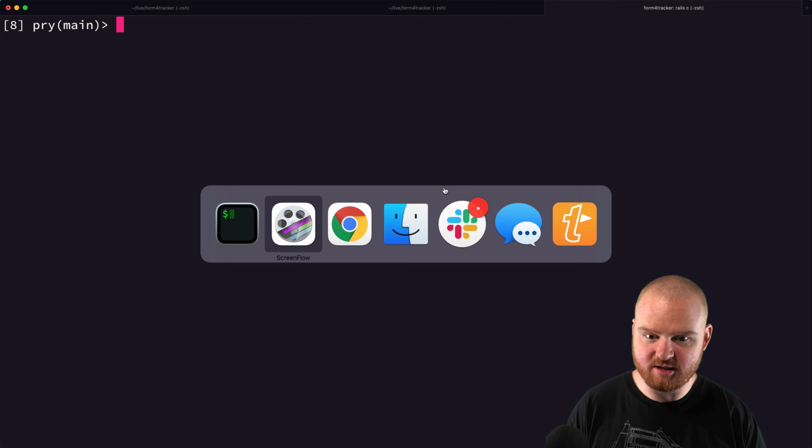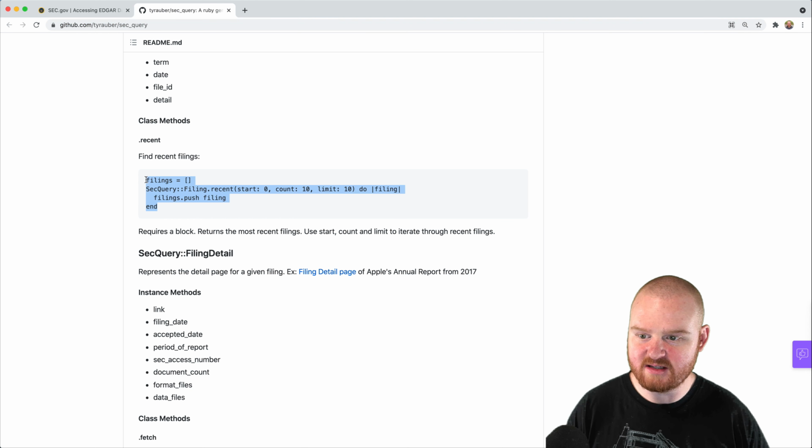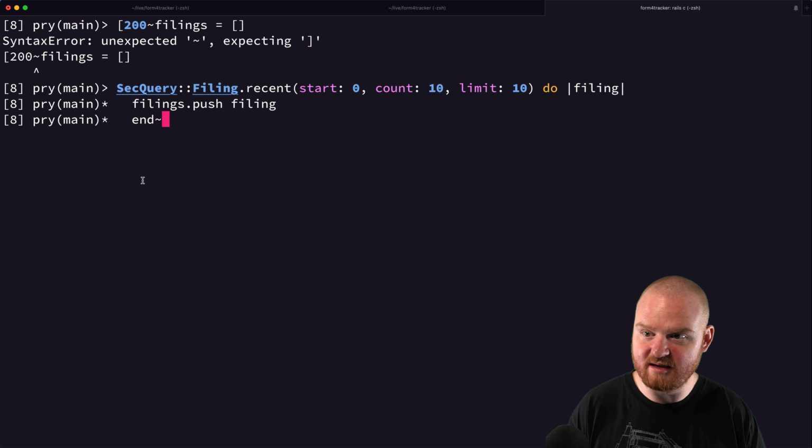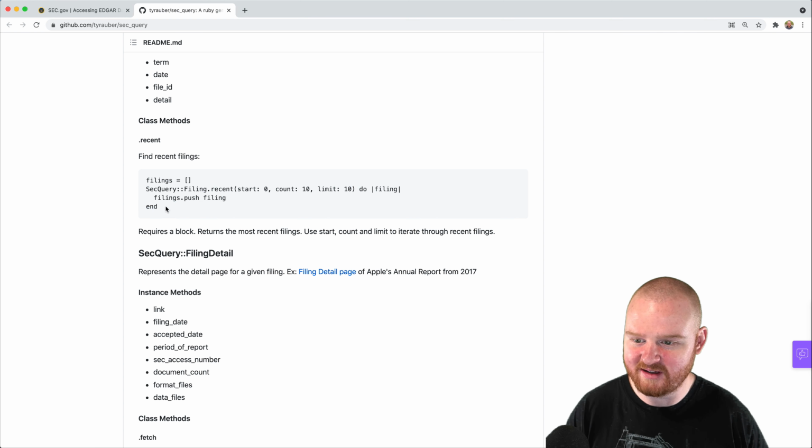Okay, so the first thing I wanted to do was just take a look at this. So this is the SEC Query gem, and this is a little script that lets you pull the most recent SEC filings. So if we take a look at what this does for us in, oh gosh, I copied too much.